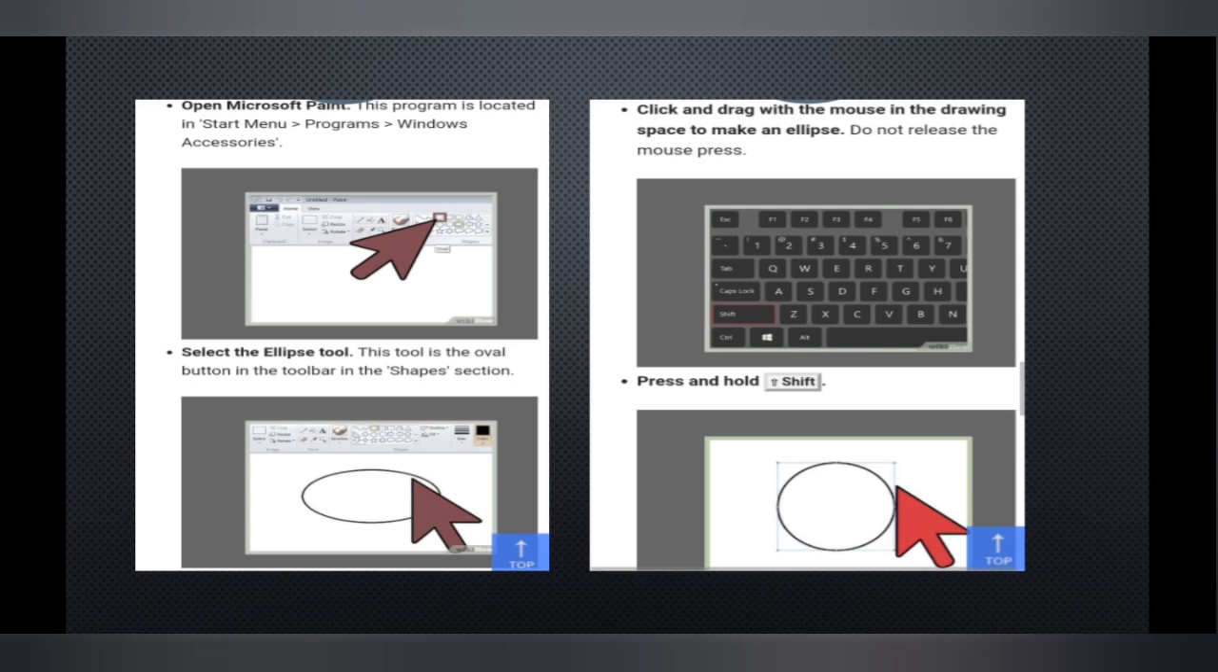And except with the mouse, even from the keyboard you can do that. For that you have to press and hold the Shift button. Then also you can do the same thing, and you will get this final product. This is our circle. First you can see that this is an ellipse tool, then we have made it a circle because we drag with the mouse in the drawing space to make an ellipse. And you cannot release it; once you get the shape properly, only then you have to release your mouse. Before that you have to hold your mouse tightly.